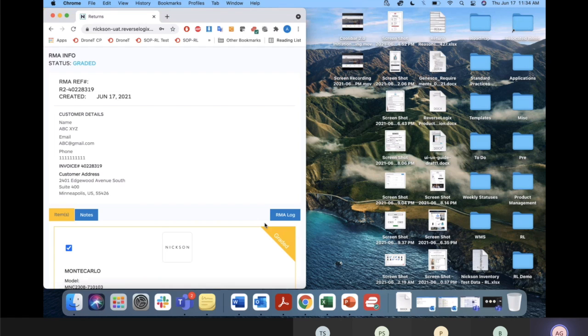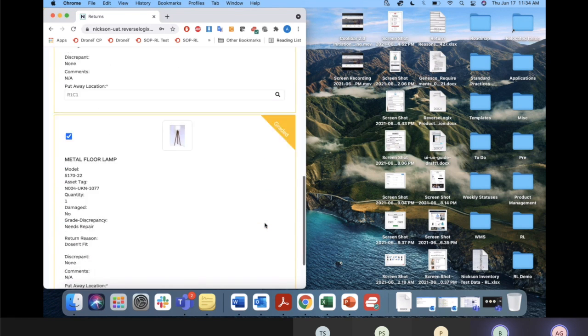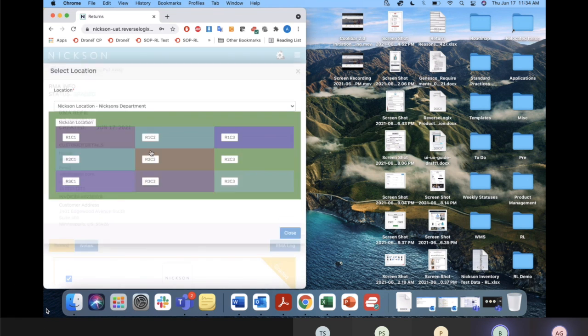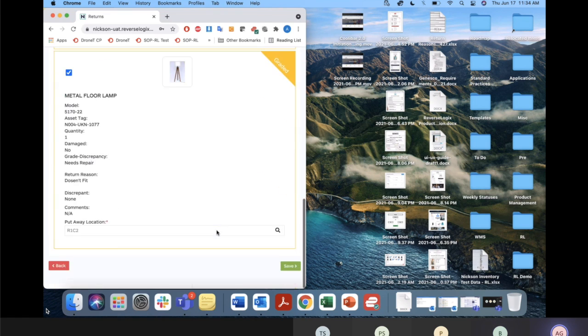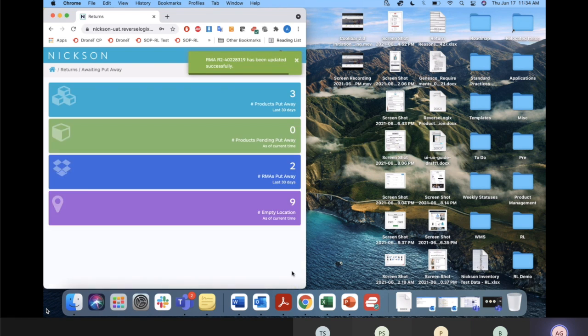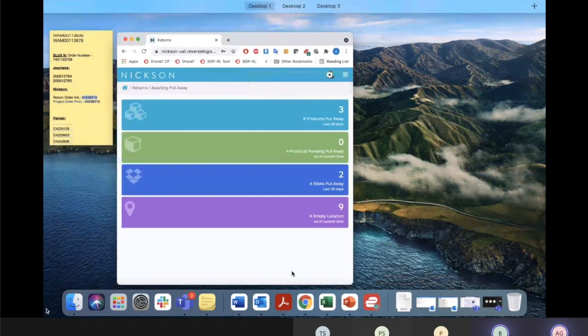Okay. All right. And in this case, just showing an example on selection here, but everything remains the same. I click on save, and that basically saves that particular RMA. So put away has been done from a returns point of view.